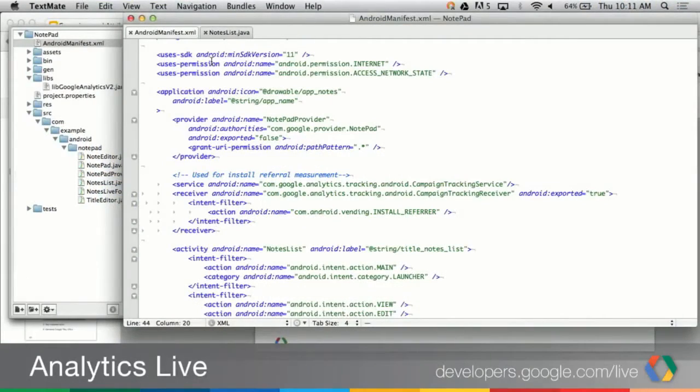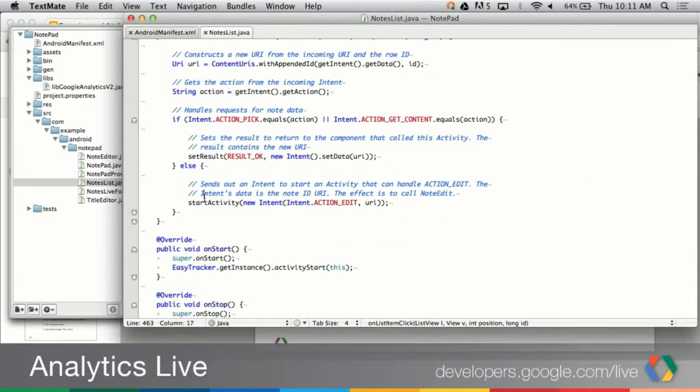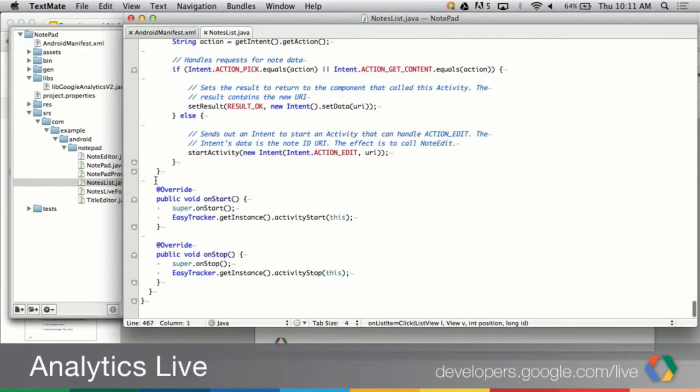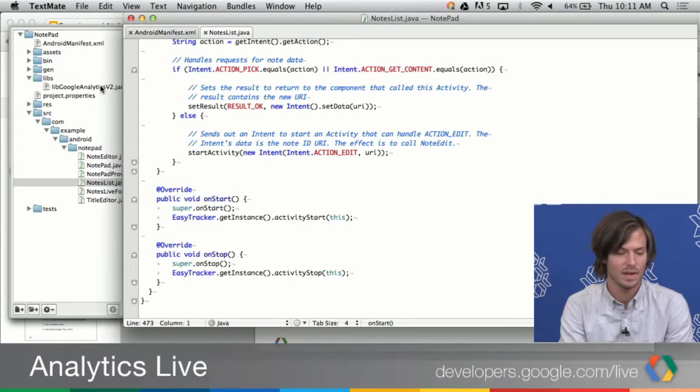So to add the Analytics SDK, it's pretty straightforward. I'll show you really quickly just an example. I use the Notepad example. So if you have the Android SDK installed, you should be able to create this sample app as well. If you want to do a really basic analytics implementation, it's pretty straightforward. You just need to go ahead and create a folder called libs and add our jar file, the Analytics v2 jar file.